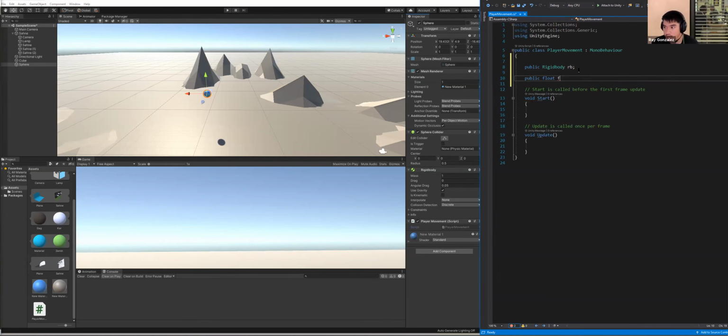And I'll just say forwardForce equals 1,000f. F is just a suffix to indicate that it's a float, public float. The cool thing with making your variables public is that you'll be able to access them and manipulate them within Unity itself. And I'll show you that in a second.